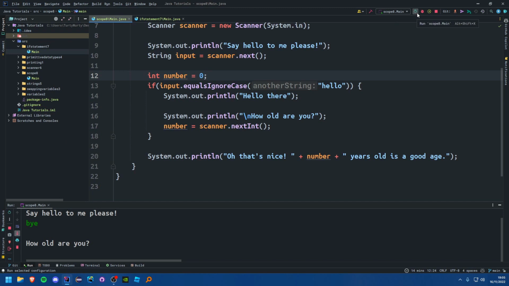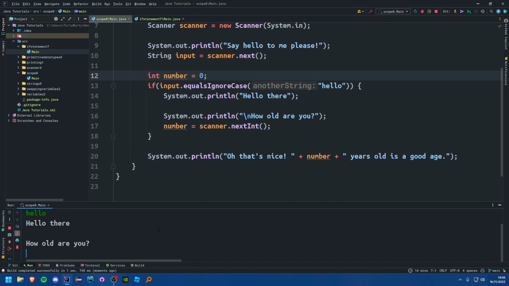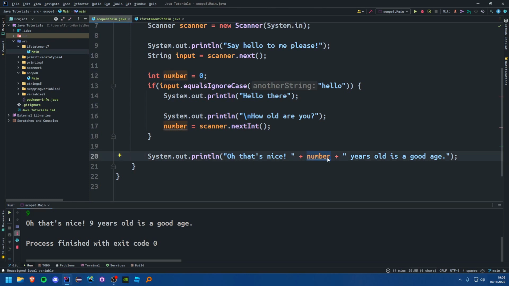So if we run again, right, it's a bit stuck there, but we'll run again, and we'll say hello to them, and we'll say how old are you. Okay, so we'll say that we are 9 this time, and then it says, oh nice, that's 9 years old is a good age. You'll see that we can now use this number over here, even though this number is never being set out in our outer group of friends, only being set in our inner group of friends.